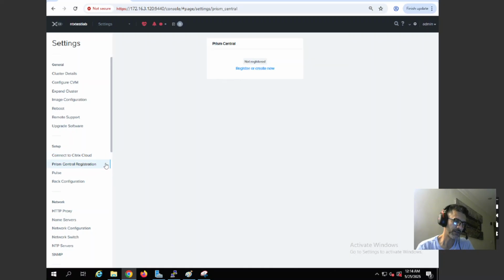Prism Central registration: you can register your cluster to a Prism Central, or if you don't have Prism Central, you can even create one, and then once that Prism Central is up, you can integrate it with this Nutanix cluster.